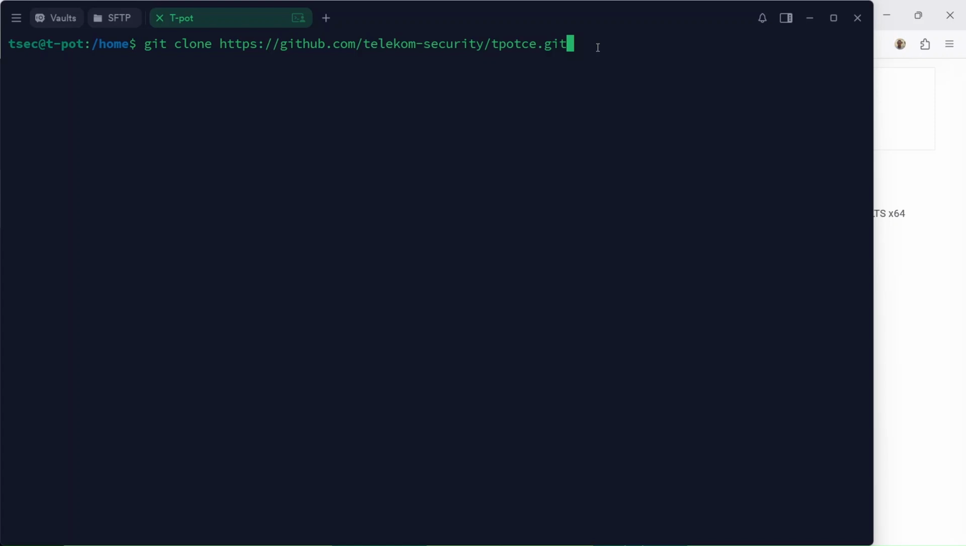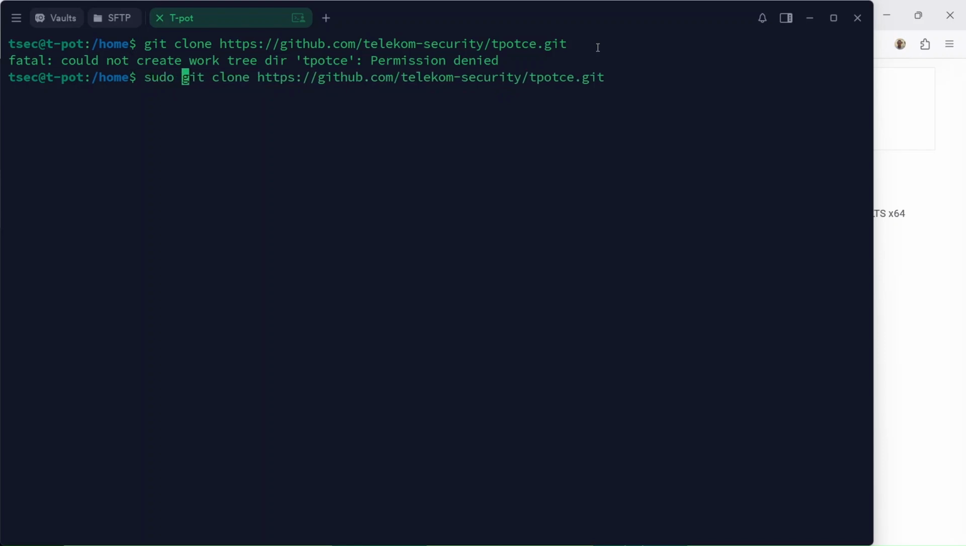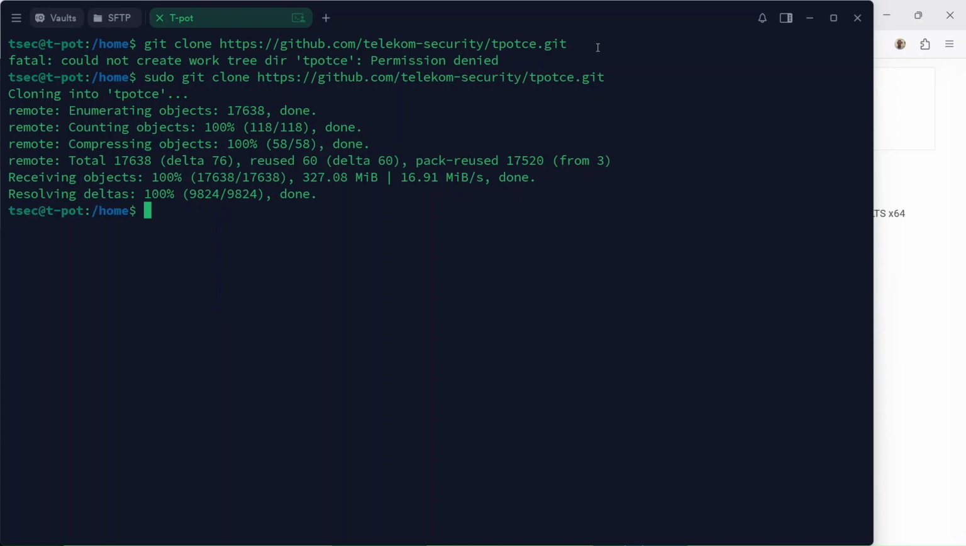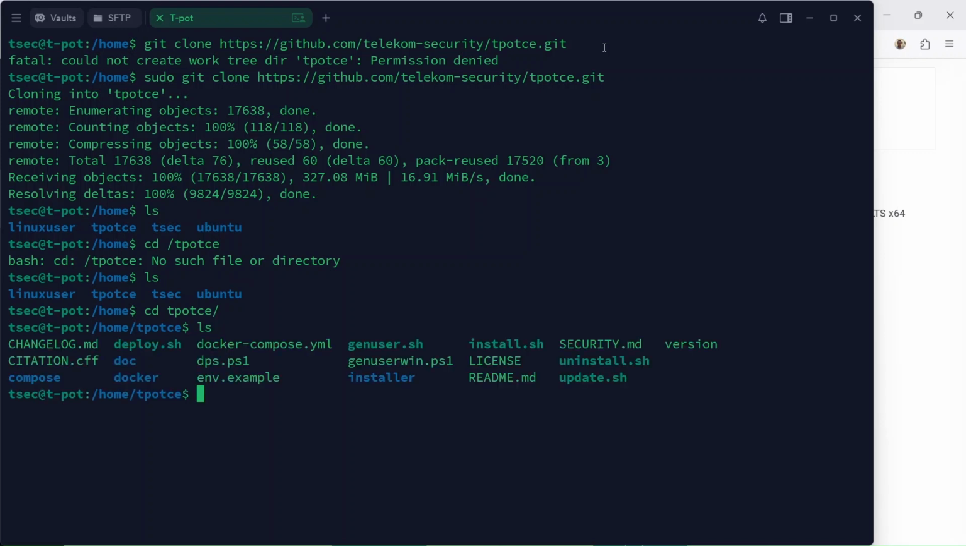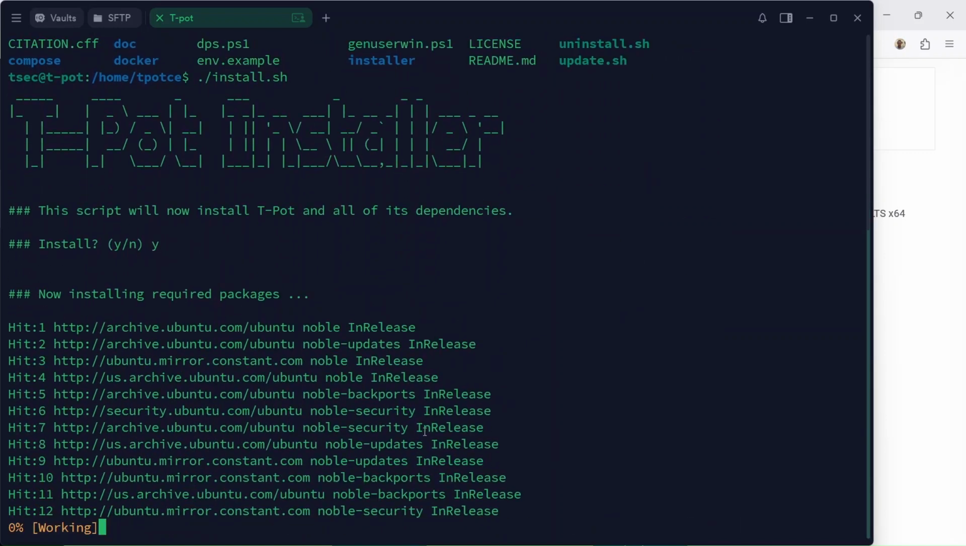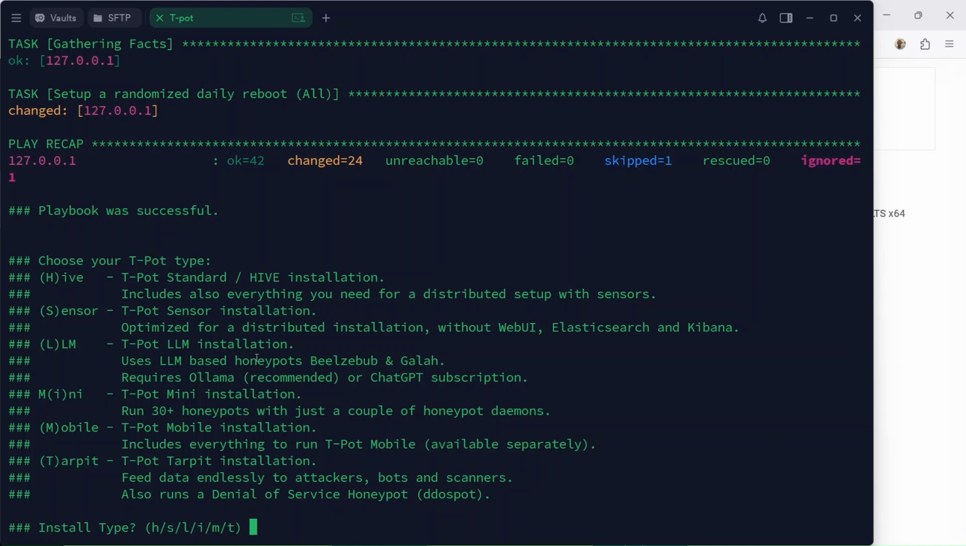So this is the GitHub. This is our T-Pot directory. This is the file that we wanted to install. So let's install it. Click yes or Y. We want to install T-Pot standard, which is the Hive installation.